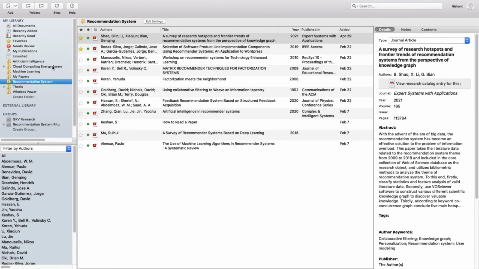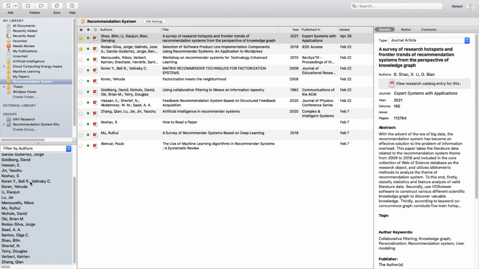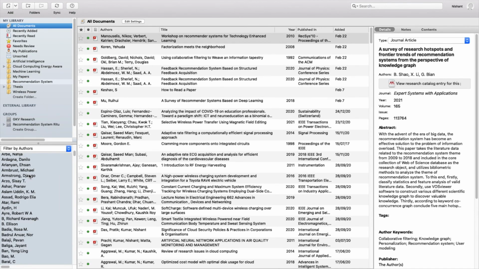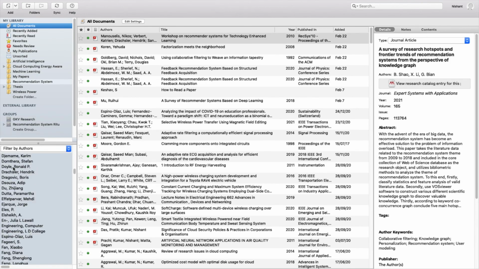Searching any article in it is very easy. You can search from the bar, and you can also filter by authors, how many authors you currently have in your file, and filter by author keywords. These are the authors just for this folder, the recommendation system folder. If you go to All, you can see a lot of authors you can find. So Mendeley makes things easier for everyone who is currently doing any research.